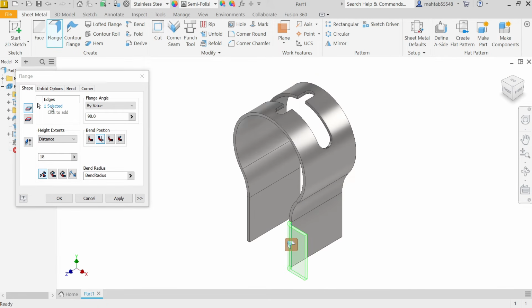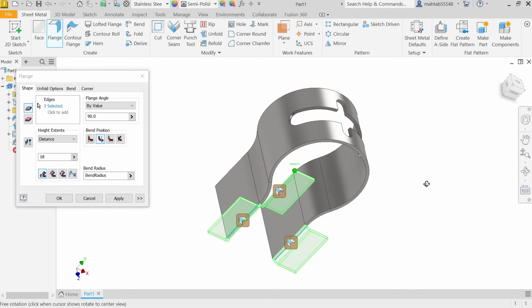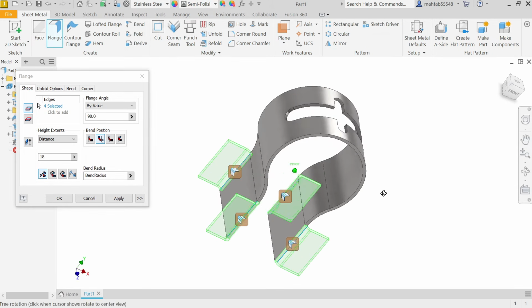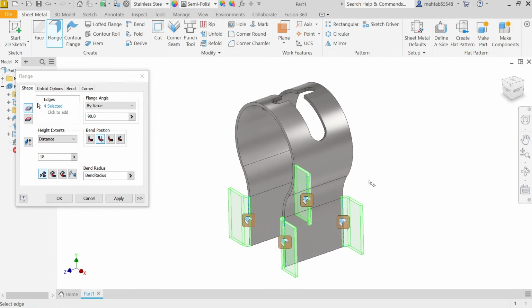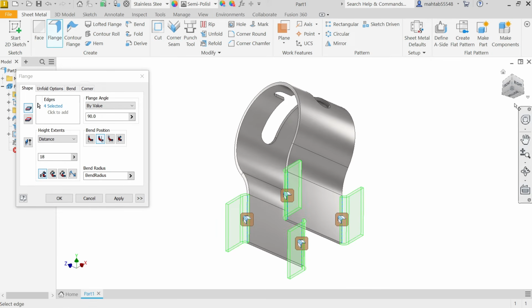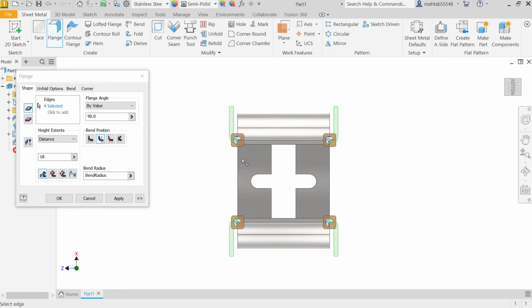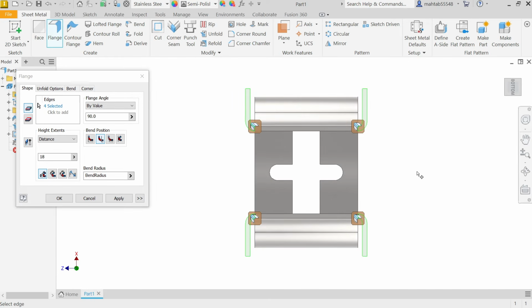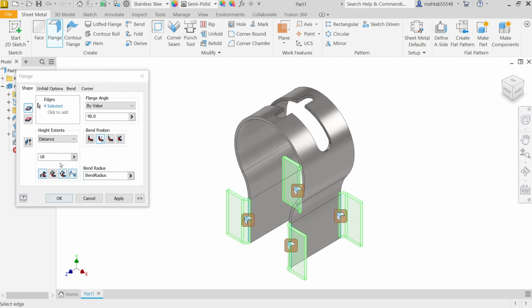Now similarly I am going to add for all. Hold shift key and rotate with middle mouse and select all outer edges. If you click inside, it will move inside. Let's say bottom. Look how the material moves from the outer edge. 18 millimeter, bending radius is going to be 2 millimeter as the thickness. Angle 90 degree we will keep as it is. Say OK.